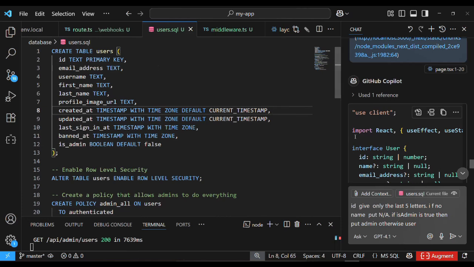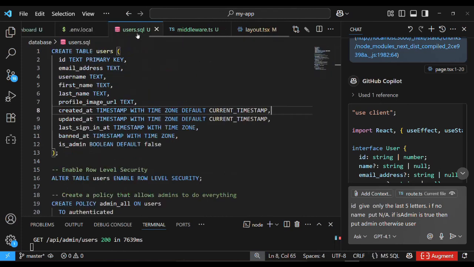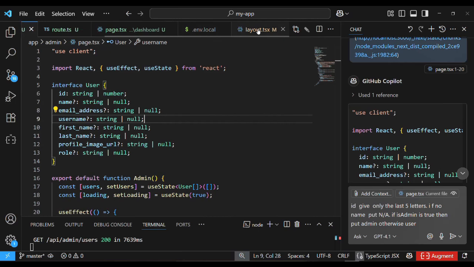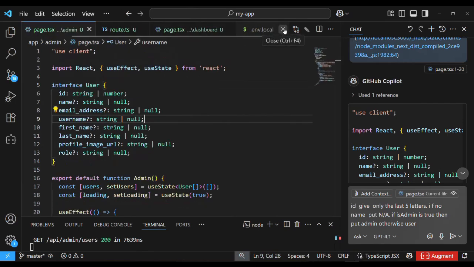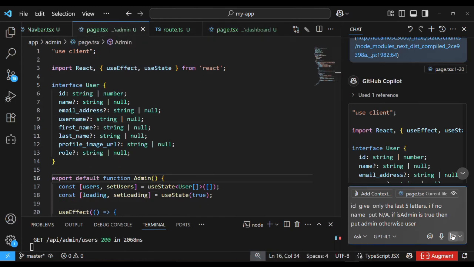So that is that. Back to where we were. We're doing something with what? Oh, come on. Webhooks, no. Users, no. Middleware, no. Layout, no. Env, no. Get admin. So it.